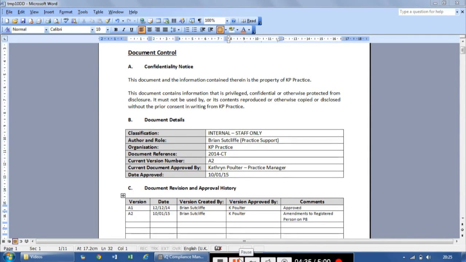As an example, we have one here that's been completed. We have the classification as internal, staff only. We have the name of the author and the role, the organisation and the document reference number there, the current version number, the document has been approved by this person, and this is the date that that document was approved. And you can see in the document revisions here the changes that have been made and who has made them and when.